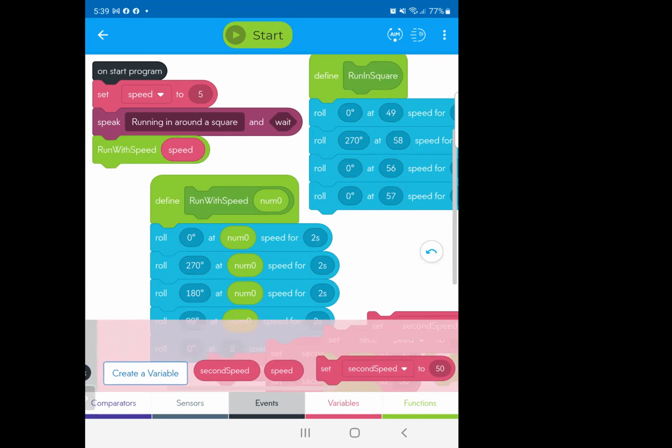Make a variable. Okay, so do you call it second speed? I want to bake a cake for Zoe's birthday. You have to create a variable first. Okay, so how do you make that variable? Can you take me through it?